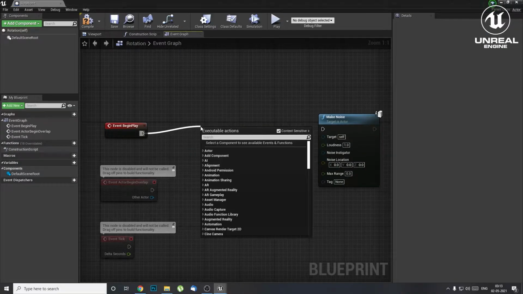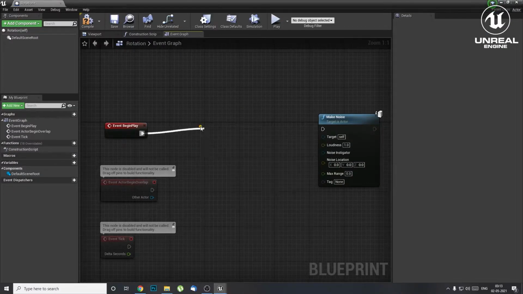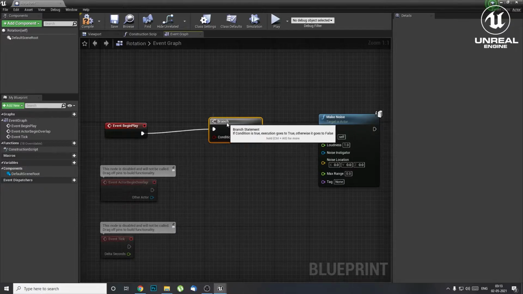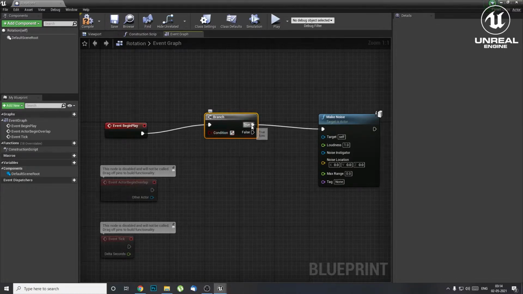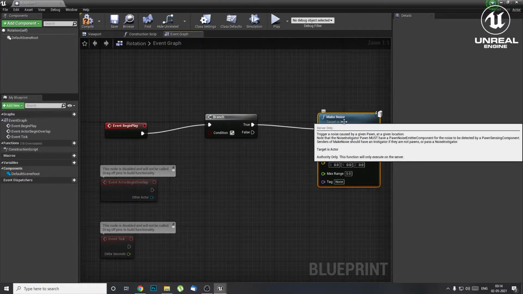For example, here I can just get a branch or something like that. If I have a branch over here, it will go to node A. Obviously, it's a branch, a true or false branch, so it will check the condition. If that condition is true, it will do this, or if not, it will do something else. So node A, then node B, and it goes on.